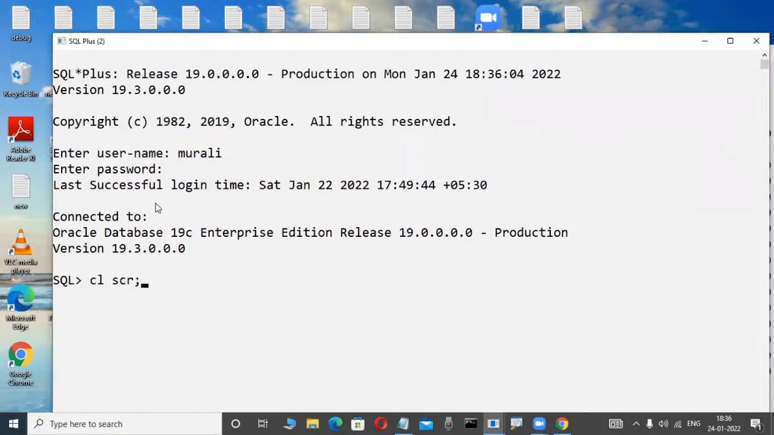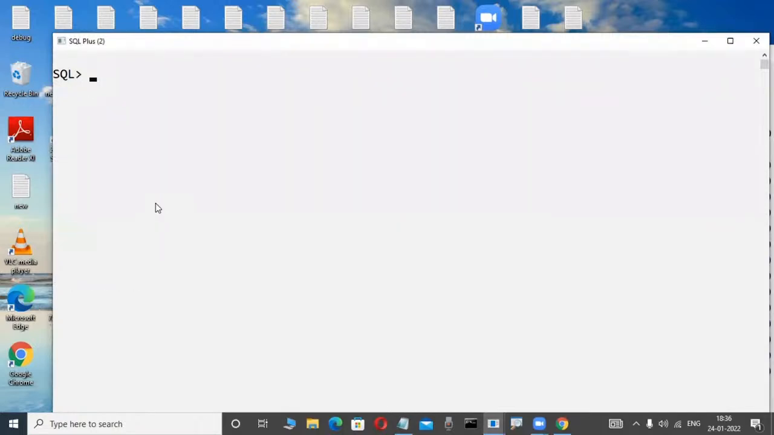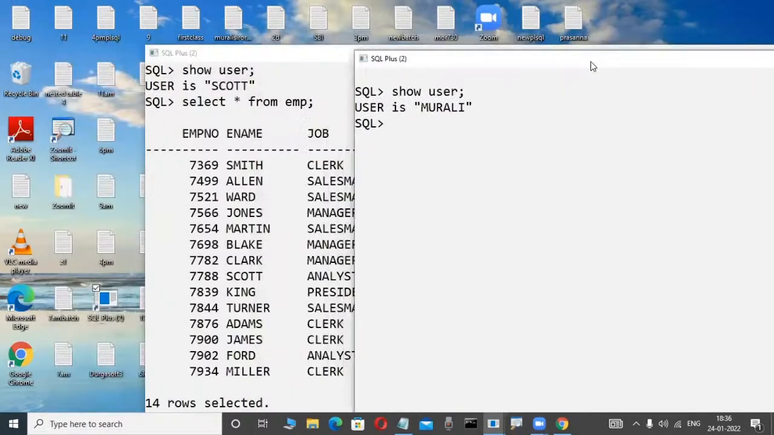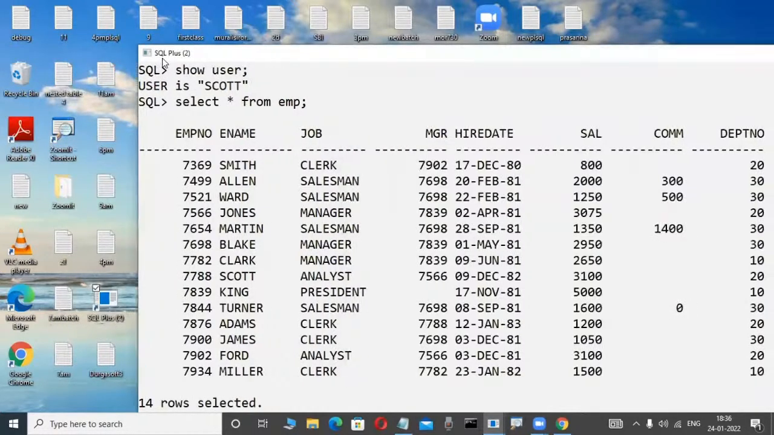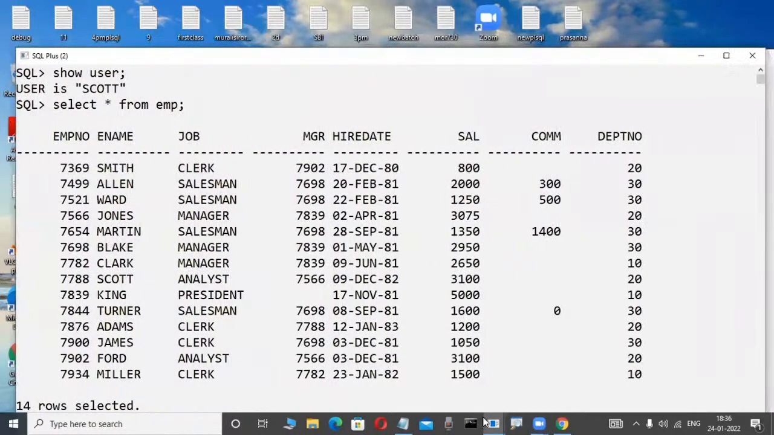Now check it out. Observe the scenarios. These are demo classes, the first time, and you will be familiar with these things later. Okay, another employee is there. Another employee, Murali, is there. Slowly observe here. One employee, Scott, is there, and another employee, Murali, is there, for example.